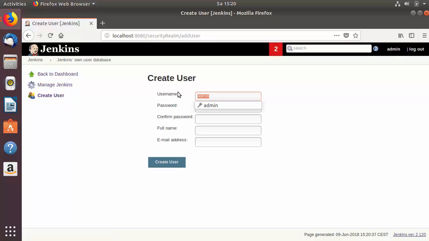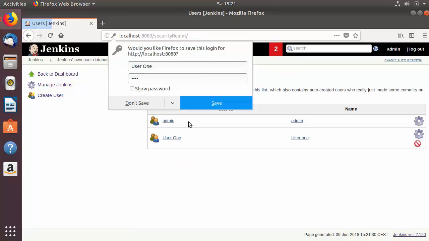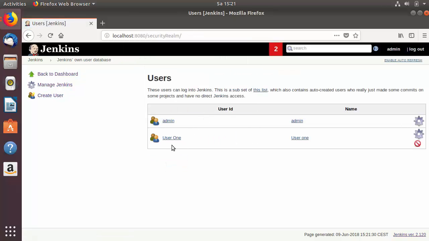And then you just need to give the username of that user. You can say user1 and the password of that user. And this password, the user will be able to change later. So you can just provide the initial password here, and then just provide the confirmation of the password, and then provide the full name of the user, for example, the user1 once again, and then provide the email address of the user, and then click Create User. This is going to create the new user.